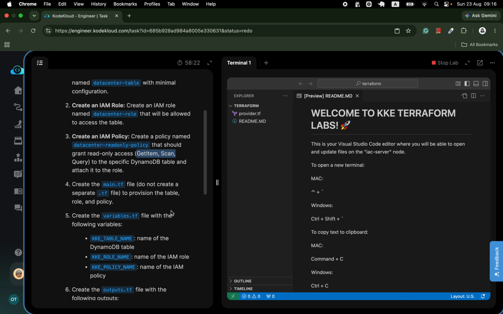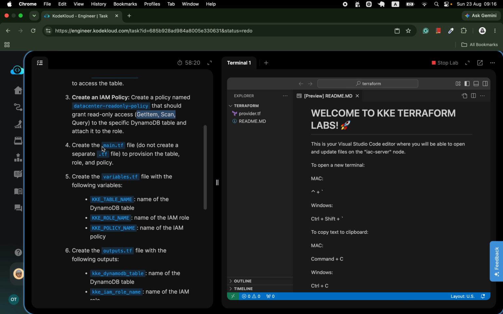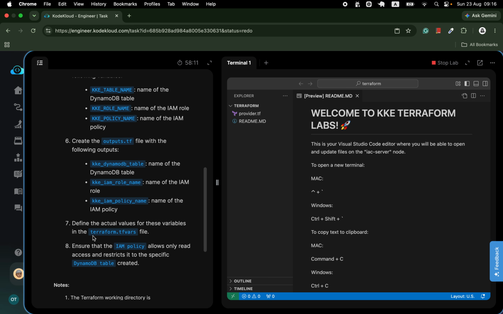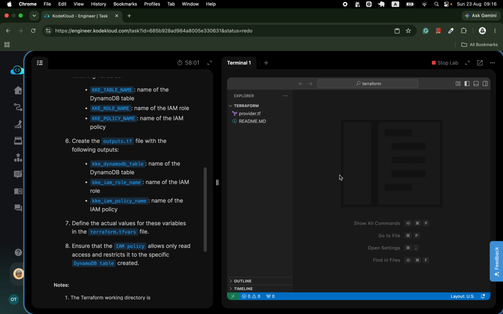All right. And now we create these required files right here: main.tf and variables.tf and then outputs.tf. Finally, here we need to define the actual values for these variables in this file. Okay, now we open a terminal and then we create those files.